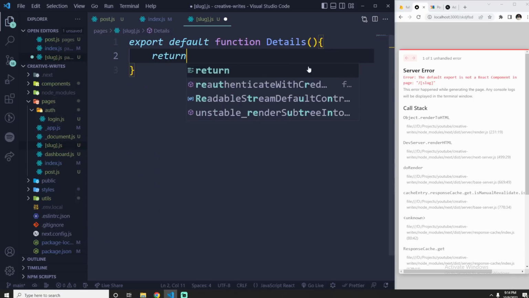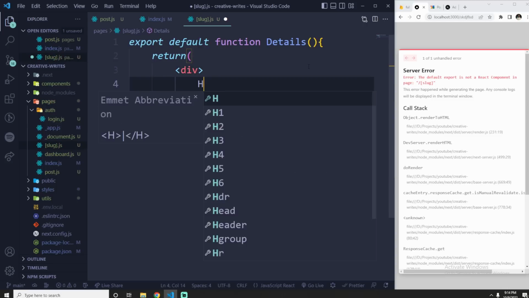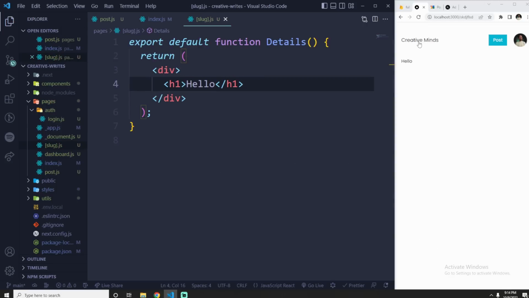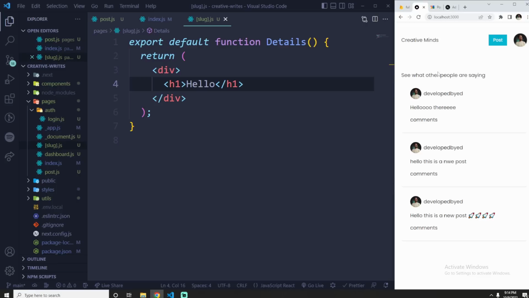Yeah, let's return something here. Div, h1, hello. There we go. So now when we click on one of these, it's always going to take us to this comment. Perfect. Okay, so let's import a couple of things again.